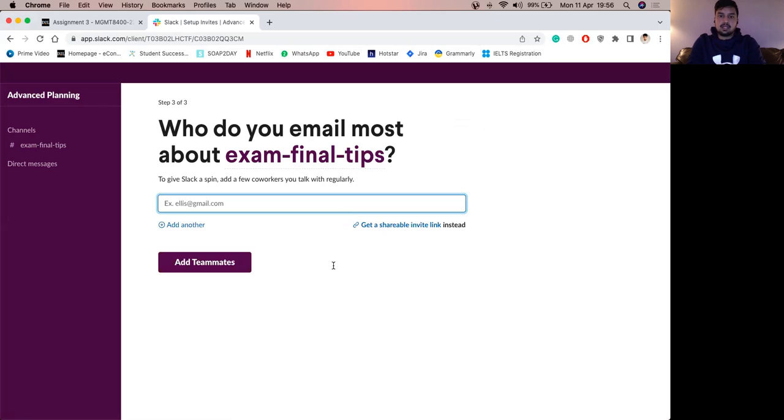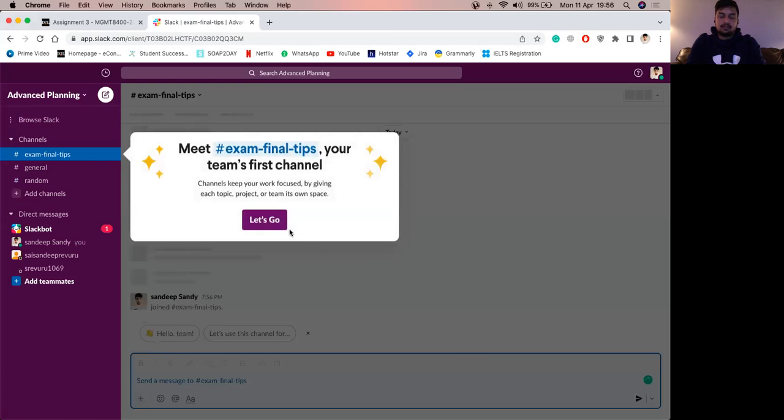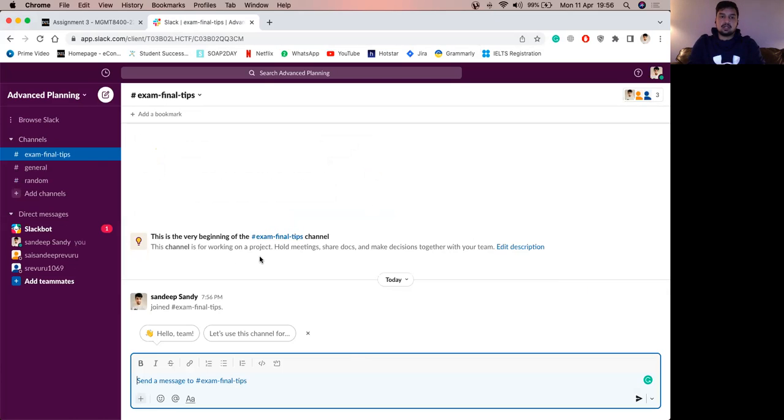Now it's started creating the workspace and we have also added the team. Once we've added the teammates, this is how our dashboard, or the workspace, looks like. This is the channel which we have created, and these are team members which we have added. So we'll look at all the steps one by one.